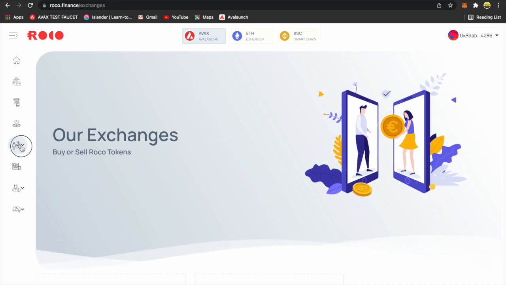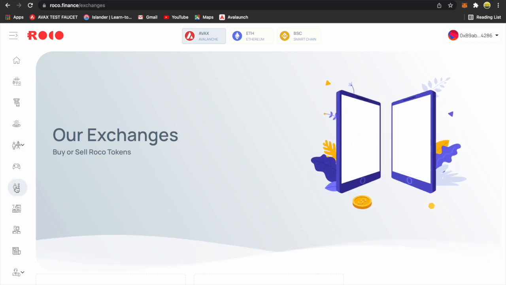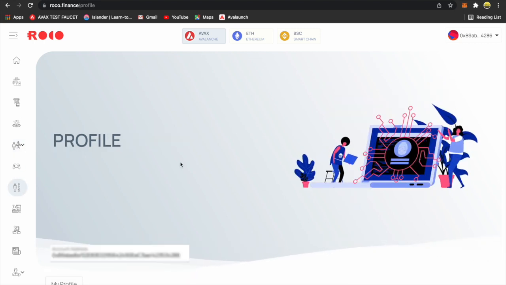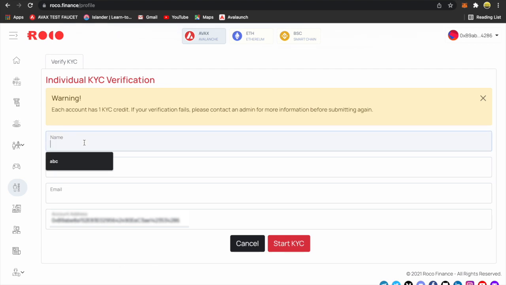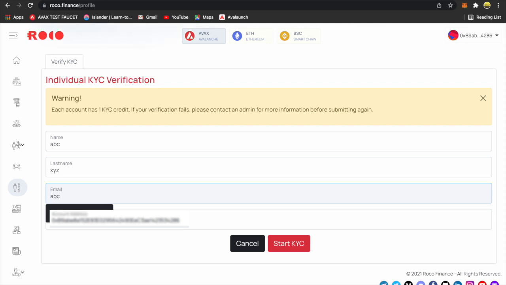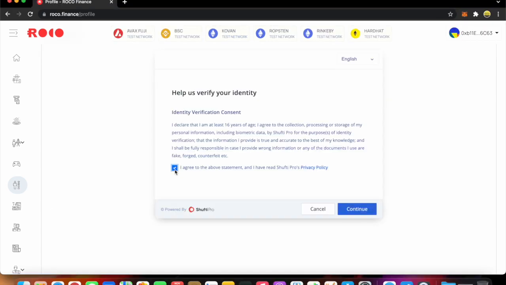By clicking on this drop down button, select second option. Here it is the profile page. Here you can do your verification. Start verification. Enter your first name, then last name, email address, and start KYC. Now click on I agree and then continue.